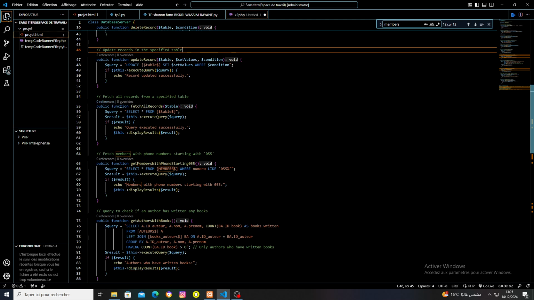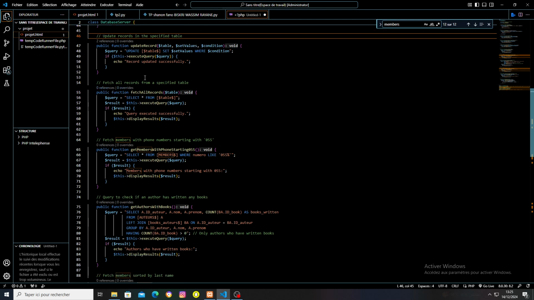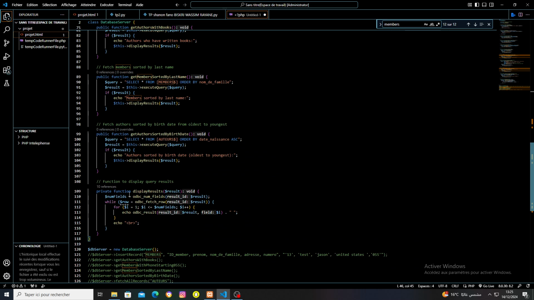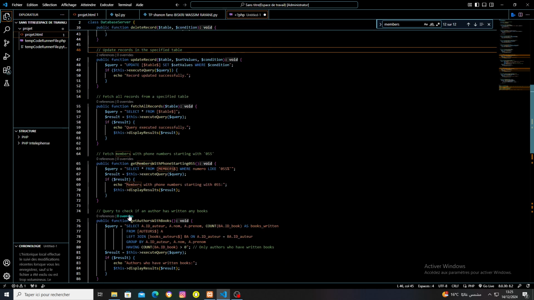Okay, so here it will fetch all records from a specified table. It will display all the records from a specified table. So here it will select from the table, and to display it, I created a function to reuse in every function where I will display a result. Like here, the function is here, display result. I will show it later.